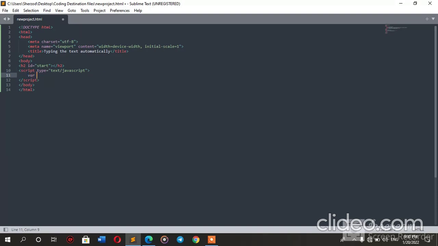And first, I want to declare a variable with the name of text. And here, you should write the text you are going to show in your typing function. So I will write welcome to Coding Destination channel on YouTube. That's it. Now we should declare speed, and speed is gonna be 50 for now. The speed of typing letters is gonna be 50 for now. And then I want to declare another variable with the name of i, and the value of i is gonna be 0 for now. So now I will write my function, and the name of function will be typing.